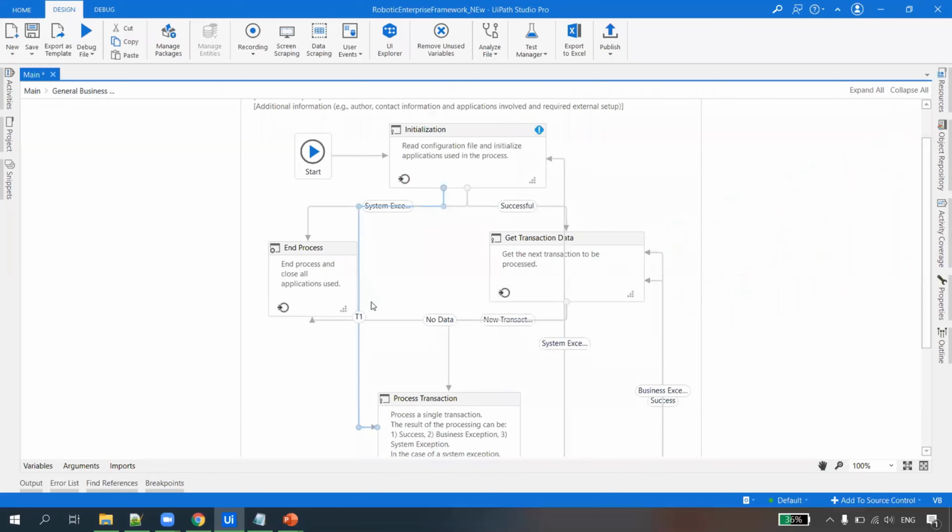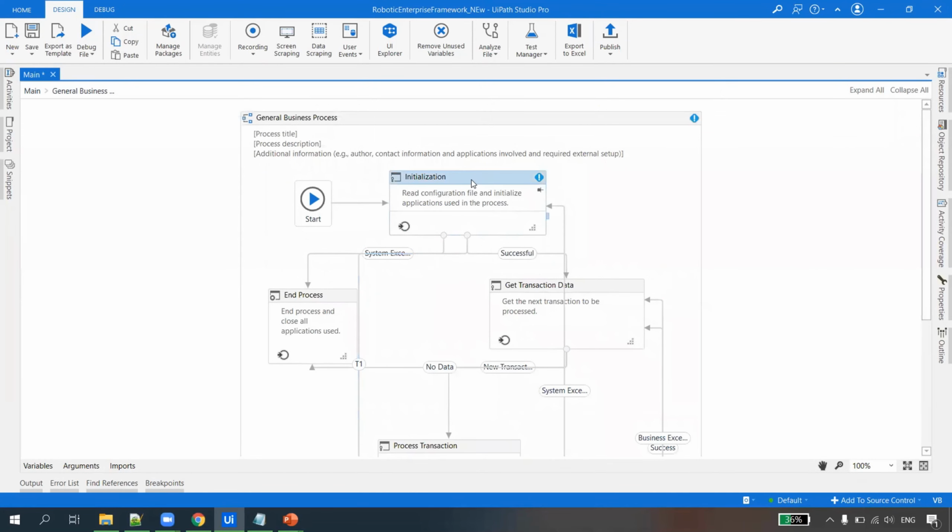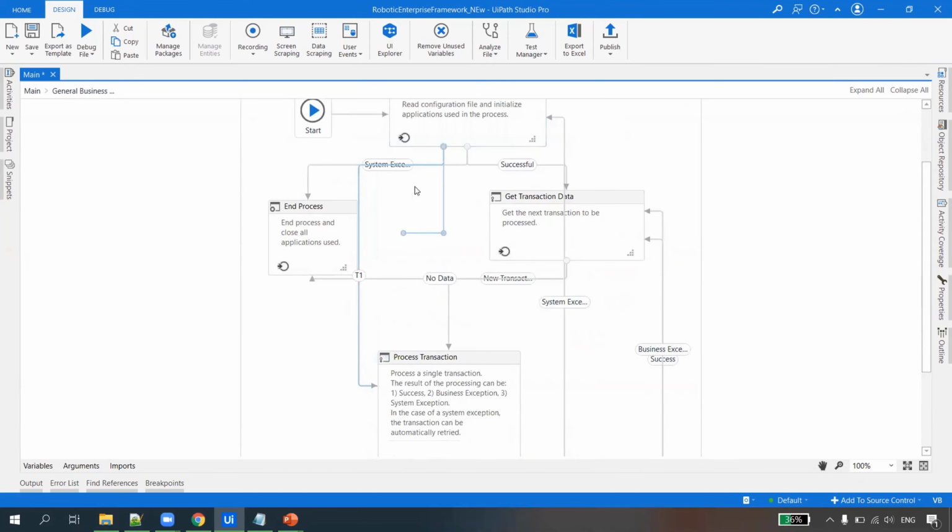Self transition states: if I want to repeat this logic again and again, let's say I want to repeat this logic 3 times, I can always have a self transition like this, like this.